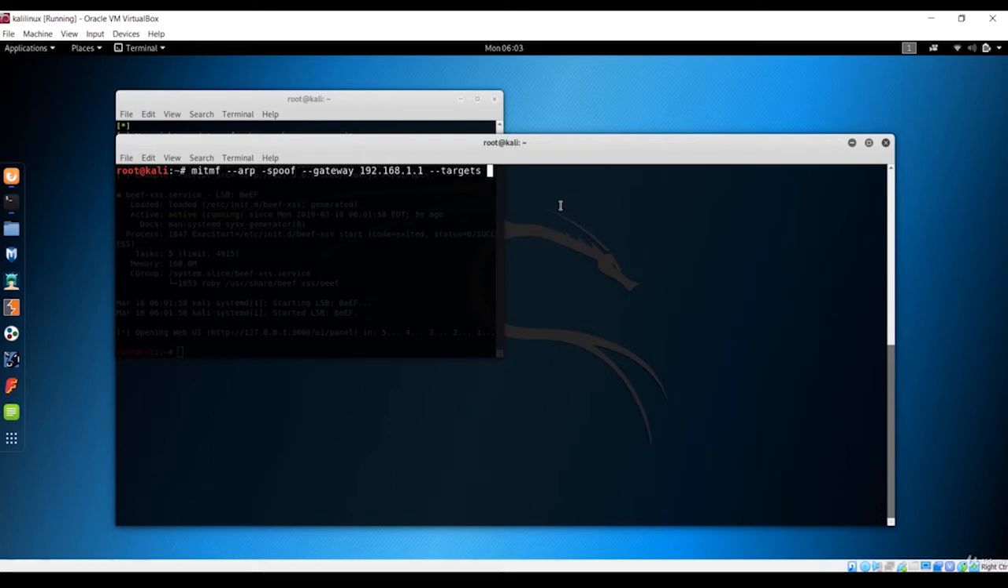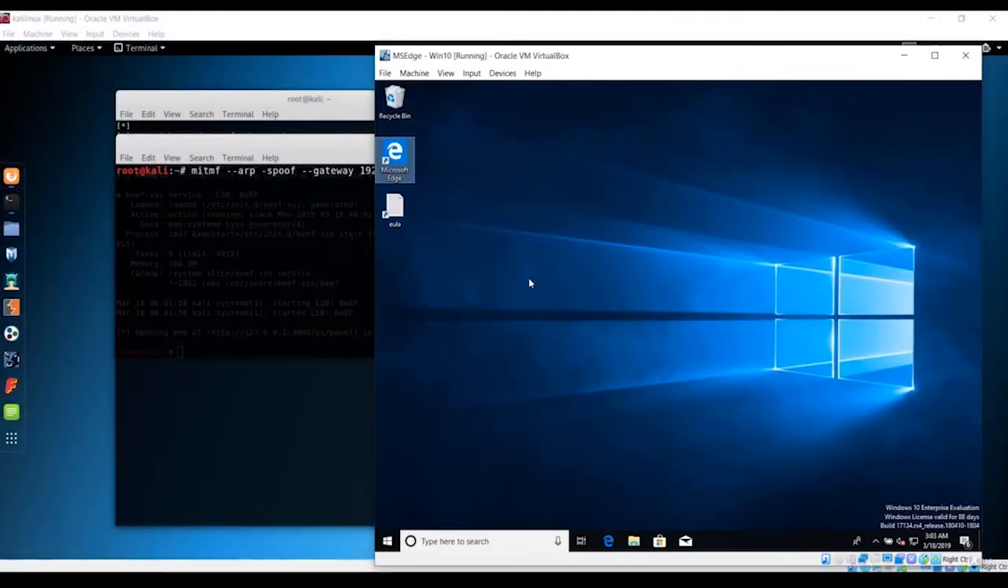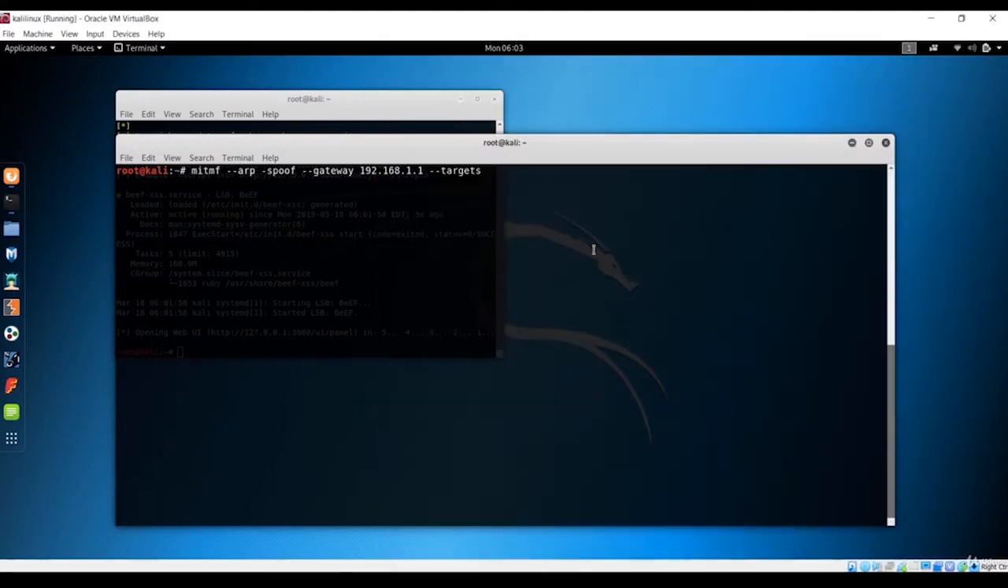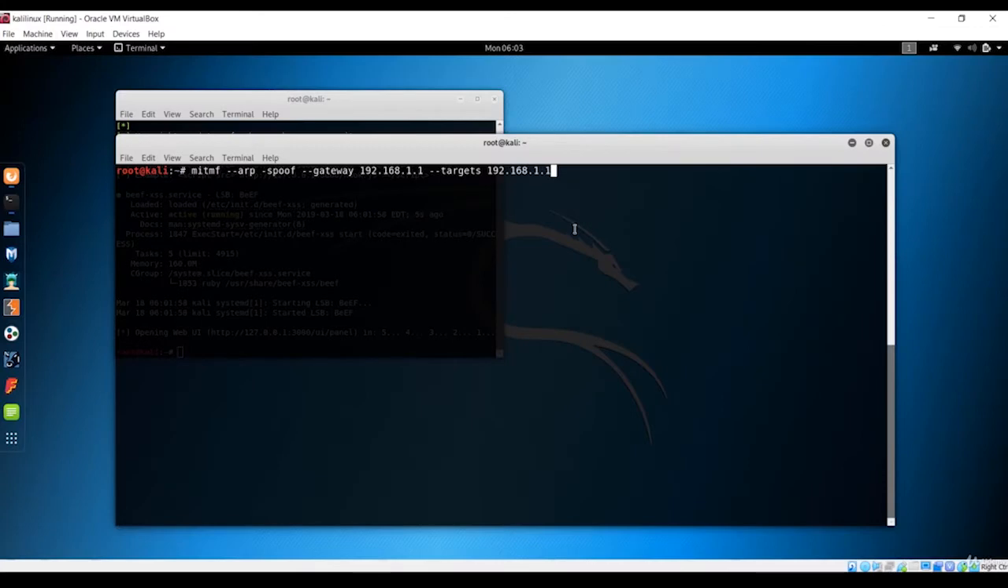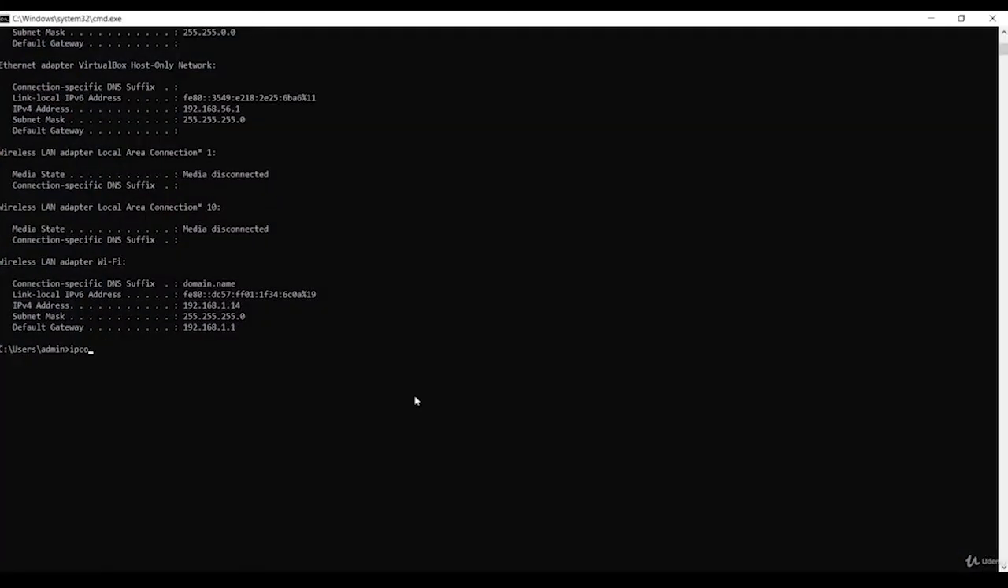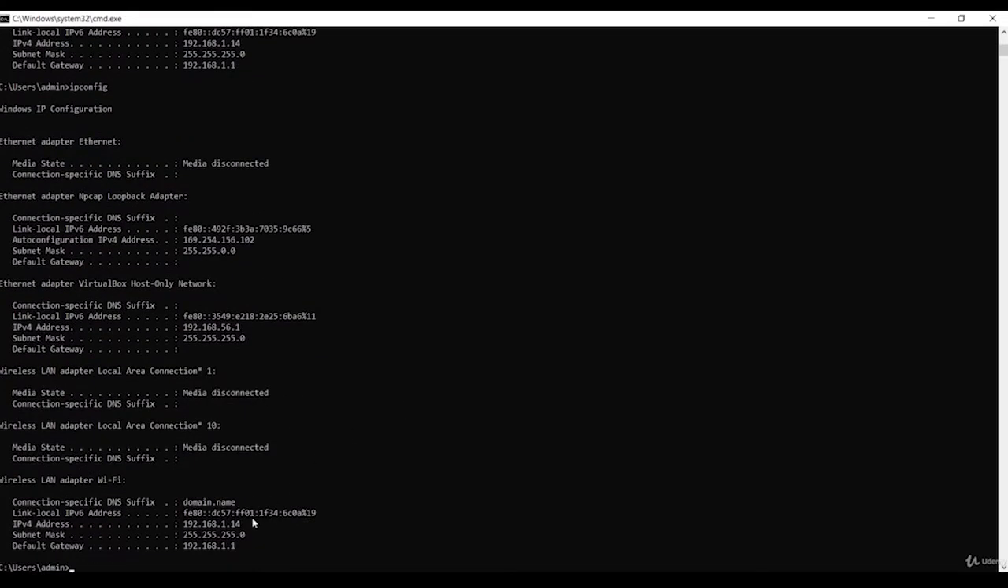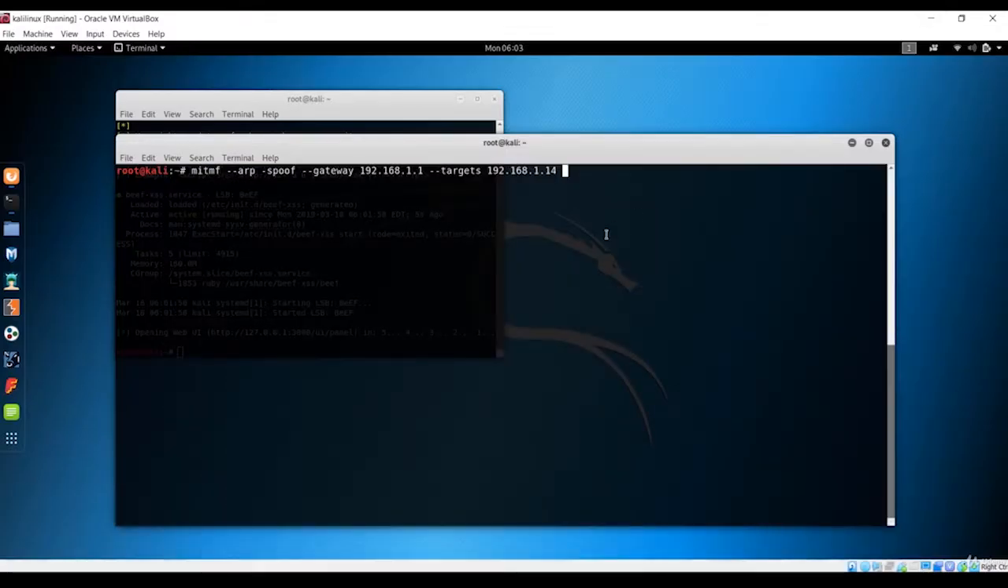I want to inject this JS URL to this machine. That means I have to get the machine's IP address. So let's get that. 192.168.1. So the IP address is right here, which is 14. Let's make sure that it is 14, ipconfig, and it is surely a 14. After that you now have to give the interface, and in this case it is wlan0.